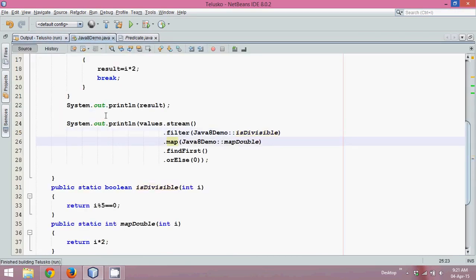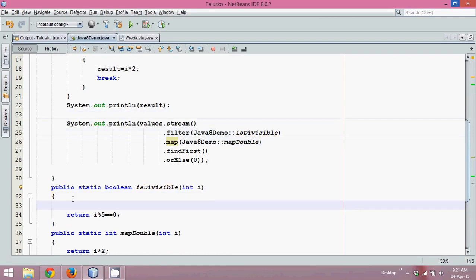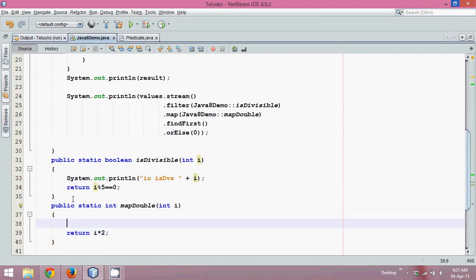But what if, before returning the value, let me print something here. We'll say sout, in isDivisible, and the value which is i, and in this also let me say sout. Again, we'll print in mapDouble plus the value of i.